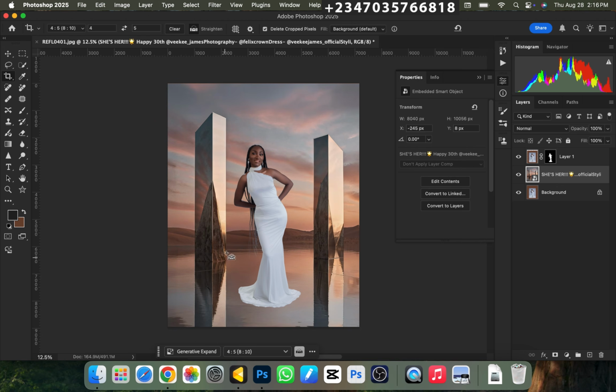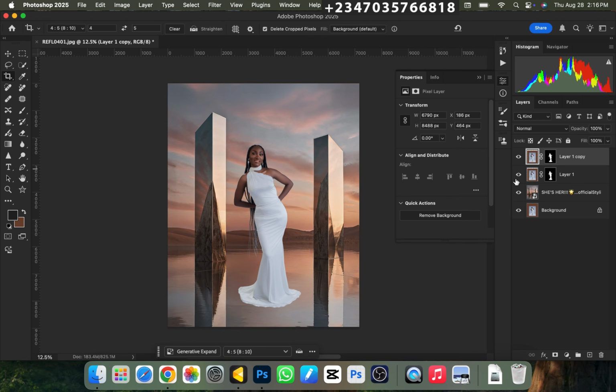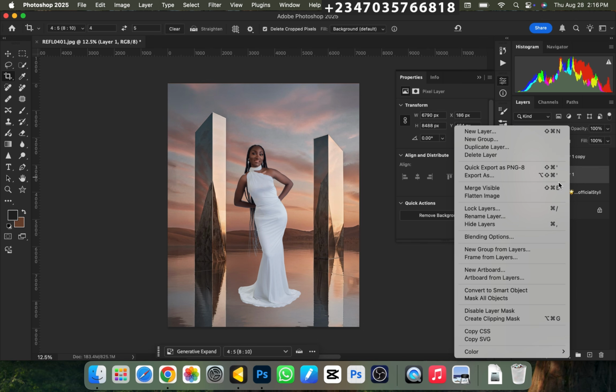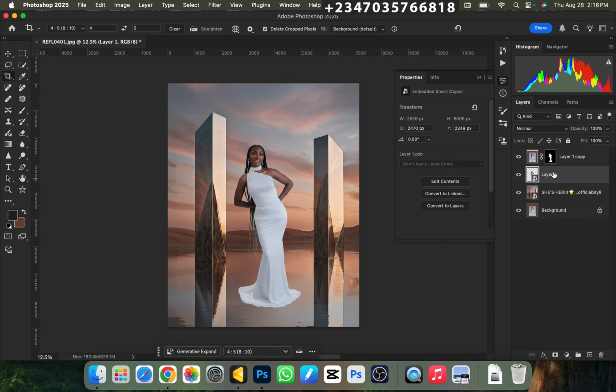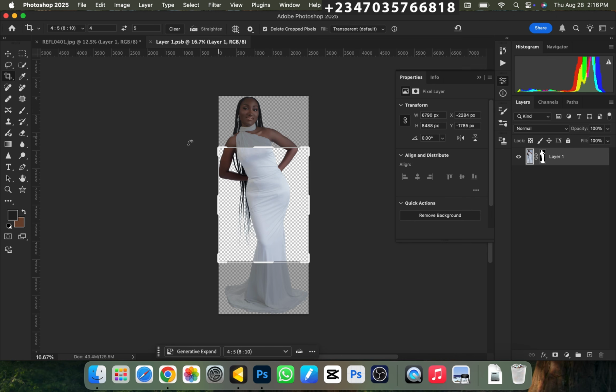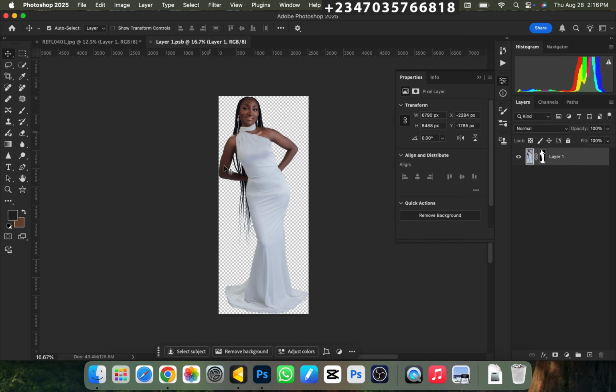So to create the reflection, click on your subject layer and duplicate it. The layer directly below it, right click on it and go to Convert to Smart Object. Once you do that, wait for it to convert, then come to the properties here and click on Edit Content, and it's going to open an entire new document for you.